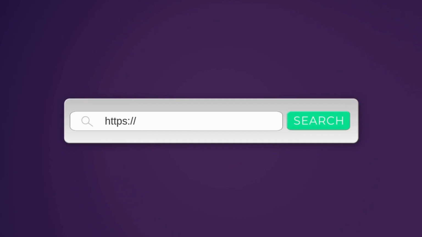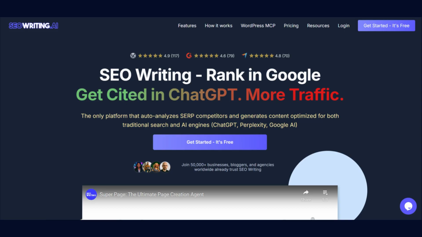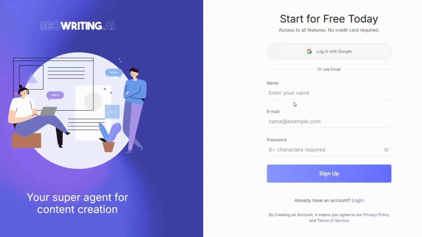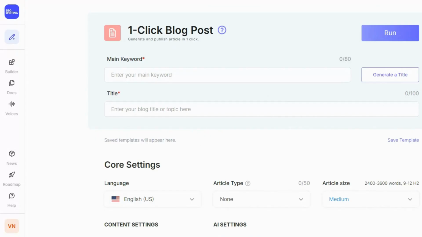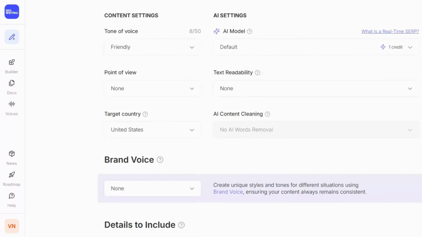You can use the link I attached in the description section to access this tool. When you click the link, you will see an interface like this. Now, click Get Started button here. You can either add your name, email address to sign up, or you can use your Google account to directly create an account. Once you are logged in, you will see your dashboard like this. This is where all the features are visible.